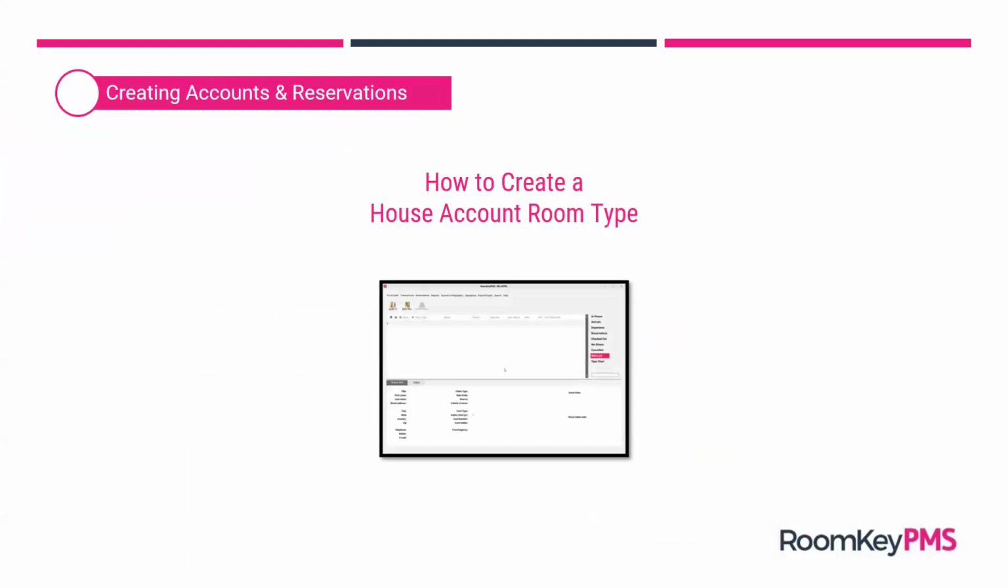So now that we've had a bit of an overview of house accounts, what they look like, where they are, let's take a look at how to actually create a house account room type. For most of you, this will be done as part of your initial setup with Roomkey. So once you purchase a Roomkey product, our trainer and implementation team is going to help you create any house accounts that are needed at that time. But if you would like to make new house accounts or make a new type of house account, this video is going to show you how to do that.